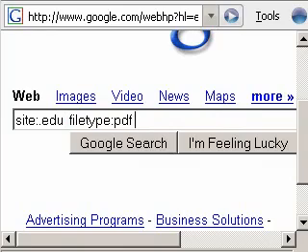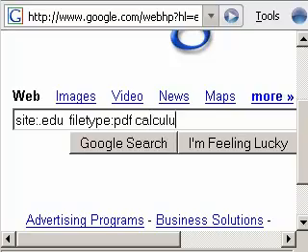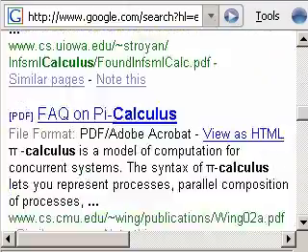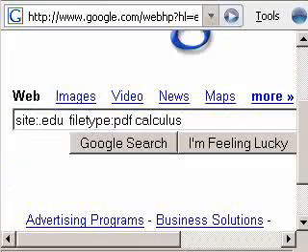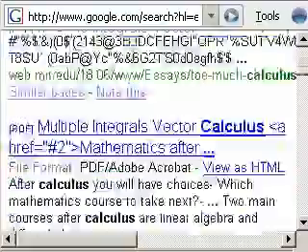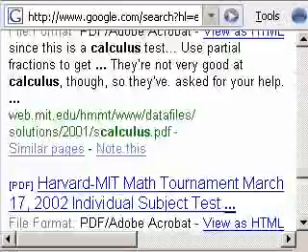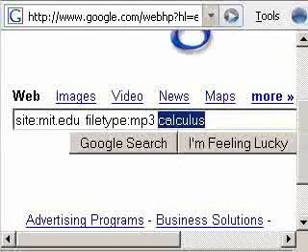I can search file type PDF, and I can search only ebooks, and I can search stuff like, I don't know, calculus. So I'm going to get a whole bunch of PDF documents on calculus from edu sites. If I want only from MIT, I can type site mit.edu, and it'll give me a whole bunch of calculus PDF documents from MIT. I could also search lectures. I can say file type is MP3 or MP4 or whatever, and I can just type lecture.